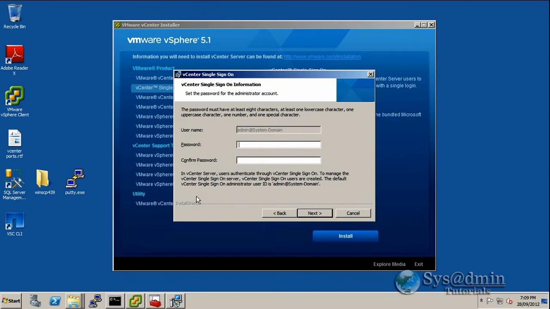Now this default admin user created here is going to be the administrator that's being used to manage the single sign-on server. So I'm just going to enter in my password here and confirm it and click next.